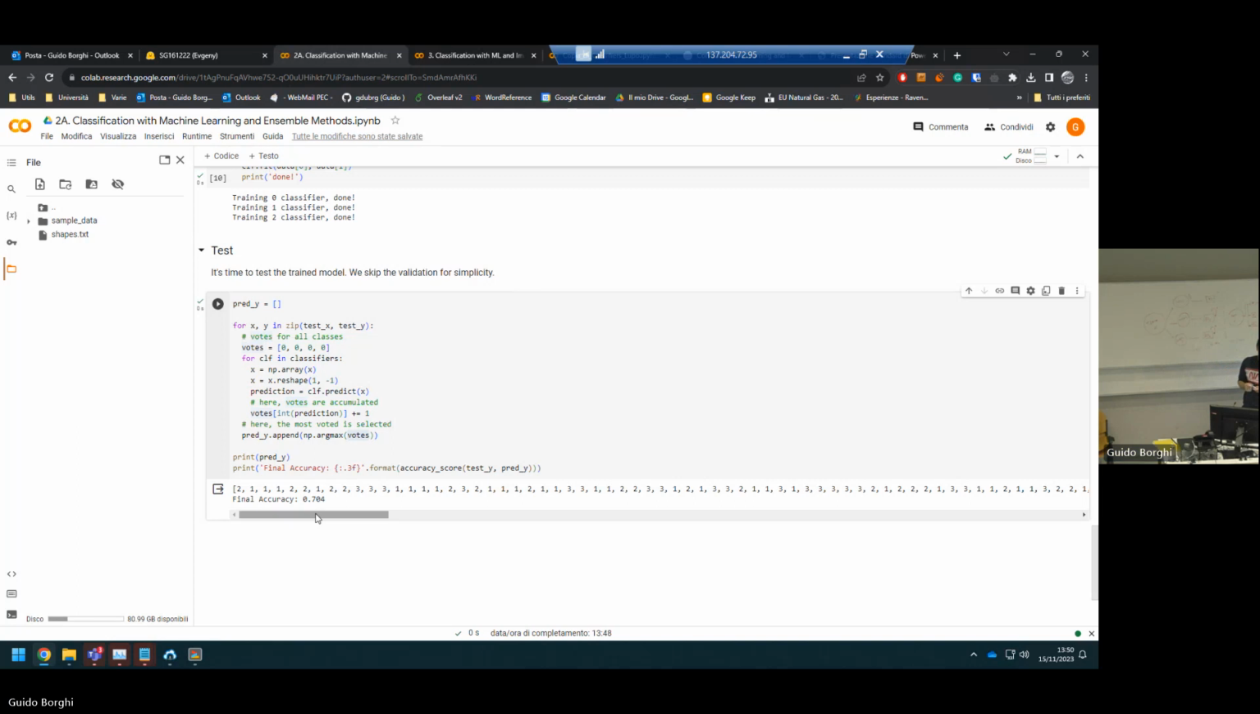Okay. You can find this code on Virtuale, so please download it, study it, and try to modify the code to obtain similar results, or maybe also to improve the final performance.